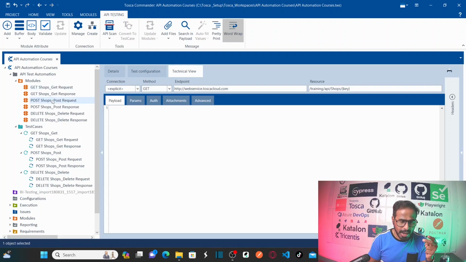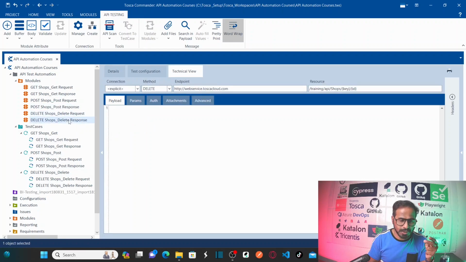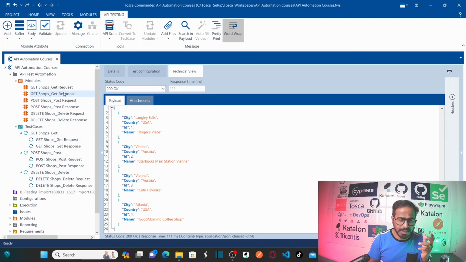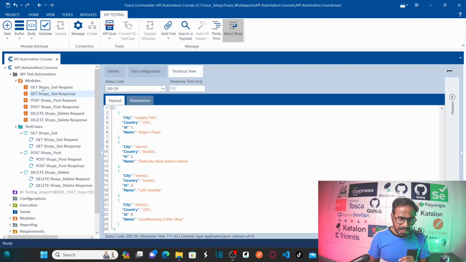Post shops has post request and then post response, and delete shops has delete request and delete response, because the request message structure will be different and response structure and information will be different. So that's why the API scan, whenever you export the results to the Tricentis Tosca, it creates two modules for every API service.